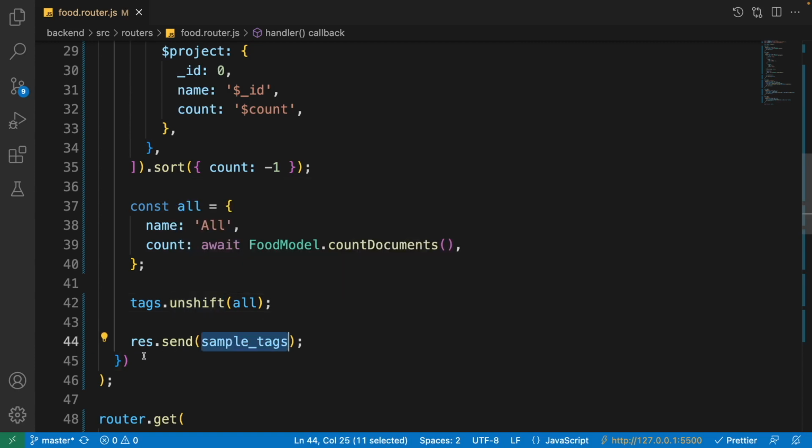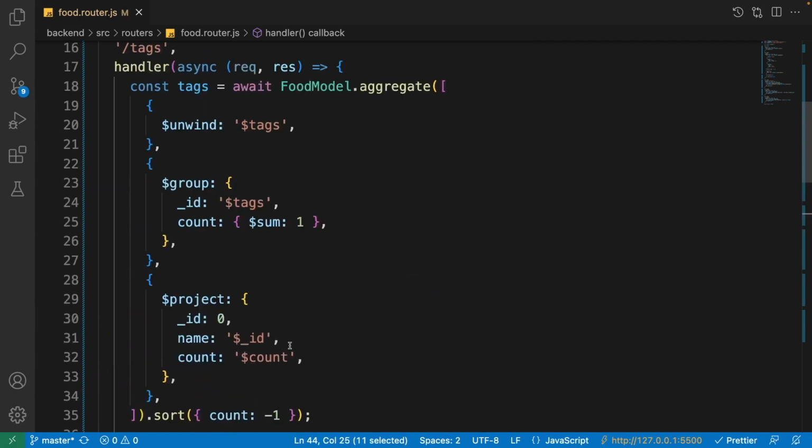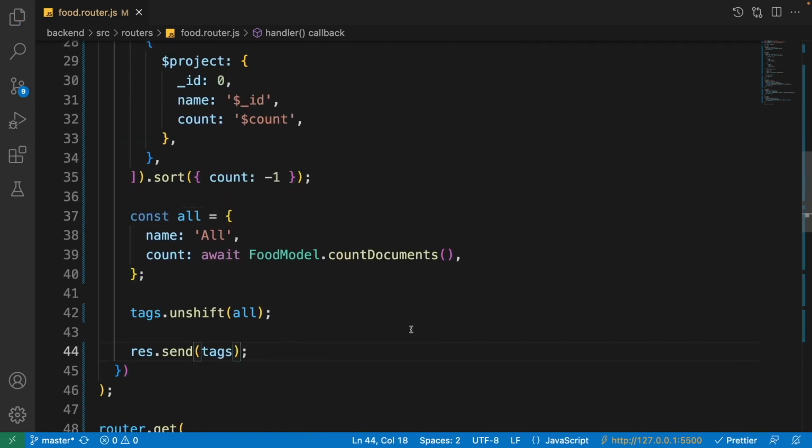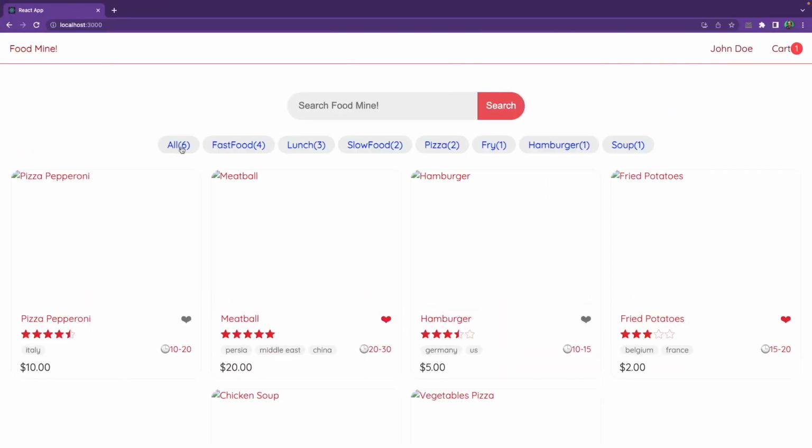And here at the end, instead of sending the sample tags that we don't have anymore, we can send these tags. Now, if we go to the browser and refresh the page, we are going to see the tags at the top. As you can see, we are not seeing images anymore. That's because of that /foods that I told you before. We need to fix it on the front end. We are going to do it after finishing the food router.